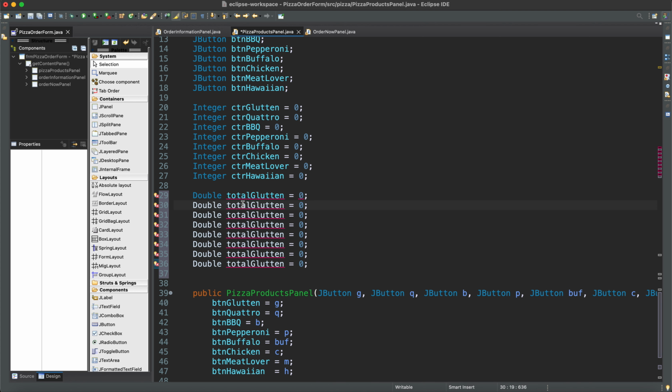So the next, I'm gonna name it quattro. And then the third one, I'm gonna name it barbecue. The fourth one, I'm gonna name it pepperoni. And then the fifth, I'm gonna name it buffalo. Then this one, I'm gonna name it chicken. The second to the last, I'm gonna name it meat lover. Sorry. Then the last but not least, I'm gonna name it total Hawaiian.